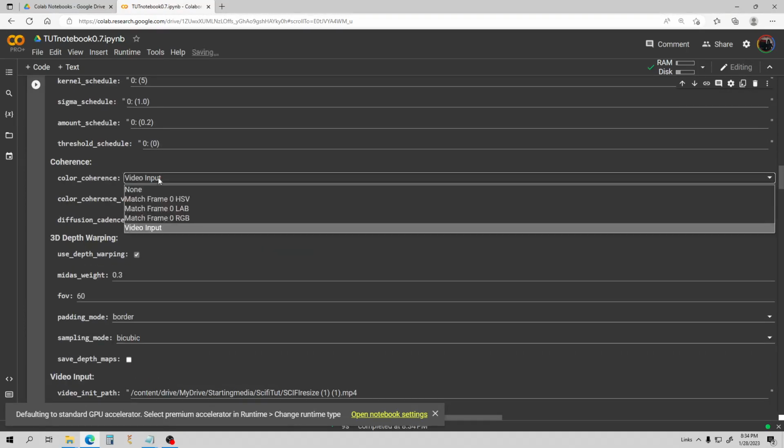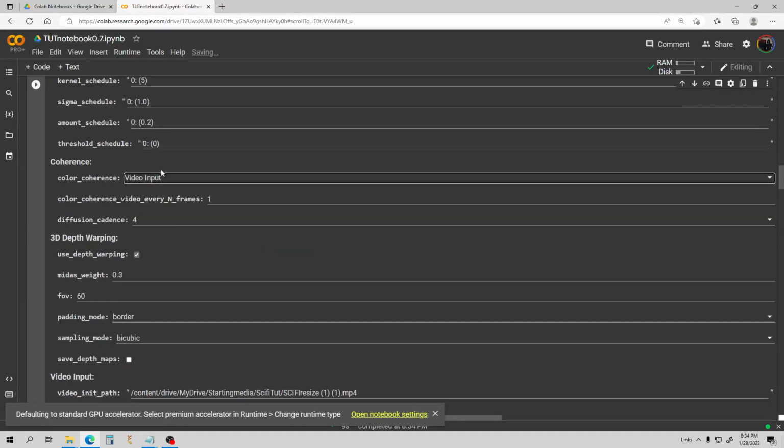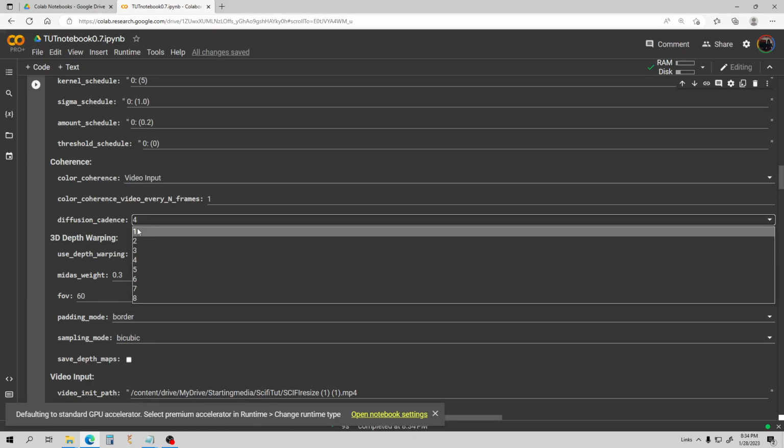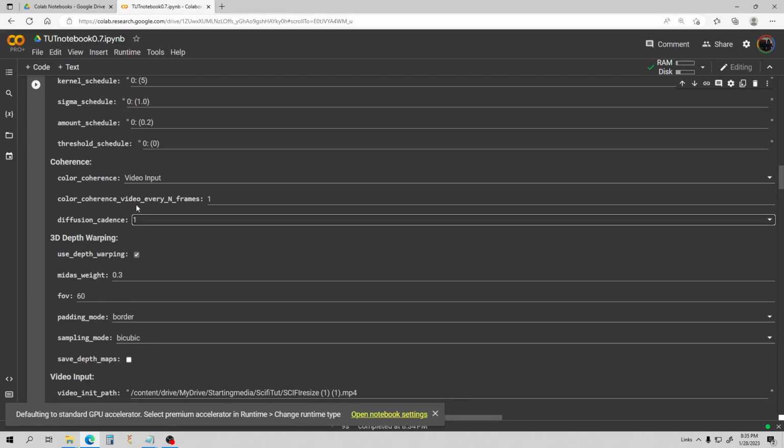So I'm using the color coherence, I'm using the video input. That will keep the same color that the video is. We can change that too and see how that changes. The diffusion cadence, I'm just going to go ahead and turn this off. I do not think it uses that for the video, but I'm not 100% sure. Same with 3D depth warping. I don't think any of this is going to make much effect.